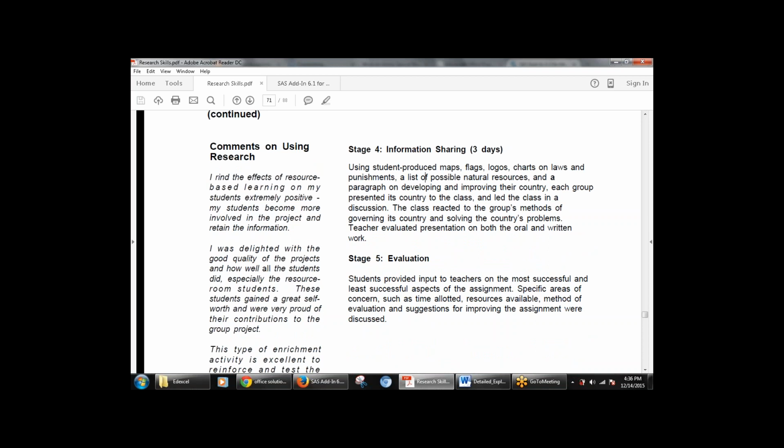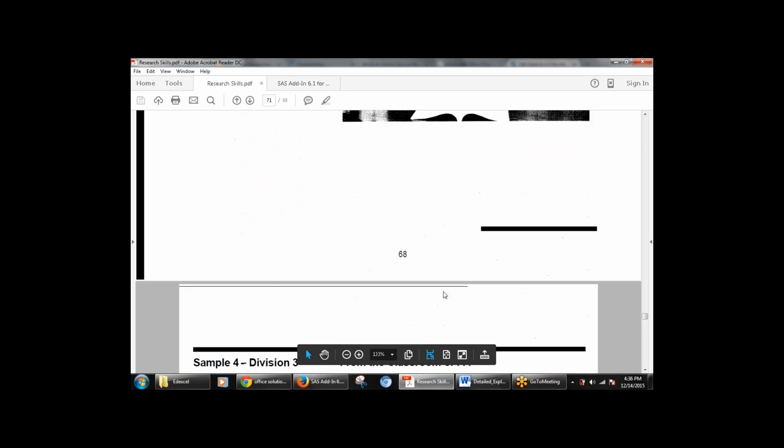Then the last stage is the evaluation. That is how to evaluate the material, how to evaluate whether the production that is carried out is correct or not. So students provided input to teachers on the most successful and the least successful aspects of the assignment, and specific areas of concern such as the time allotted, resources available, method of evaluation, and suggestions for improving the assignment were discussed. That is the evaluation.